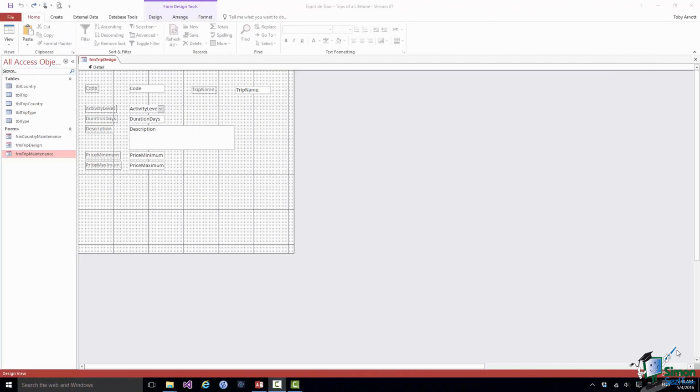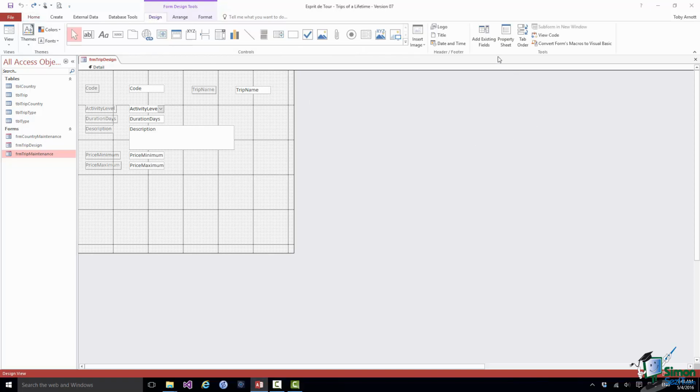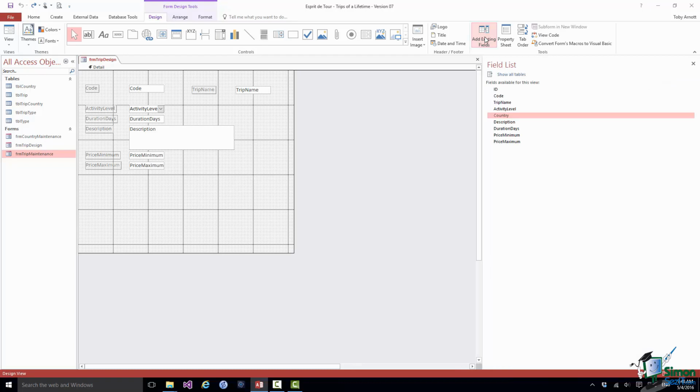The first thing that I'm going to deal with on this form is making sure that I have all of the fields that I want on the form. So I'm going to go to the Design tab and open up the Add Existing Fields panel on the right and just check that everything that I want is there. Now note that I haven't put the country field on the form at the moment, and the reason for that is that I am going to show the country or countries visited, but I'm going to use the new trip country facility, and so I'm going to do that in a couple of sections from now.